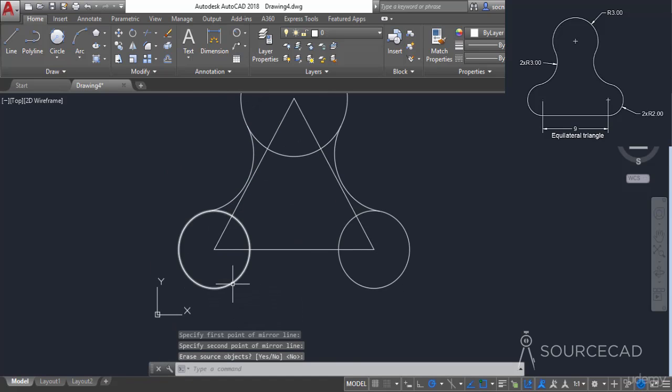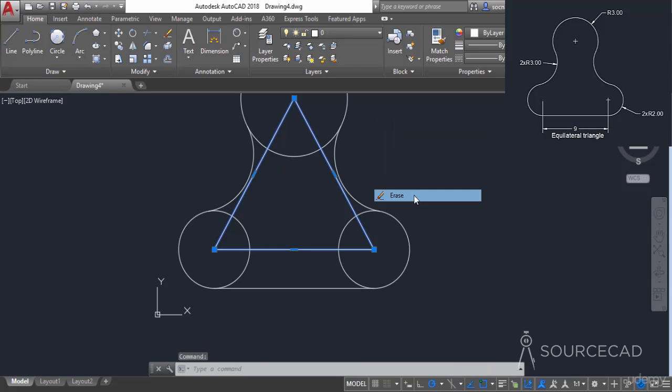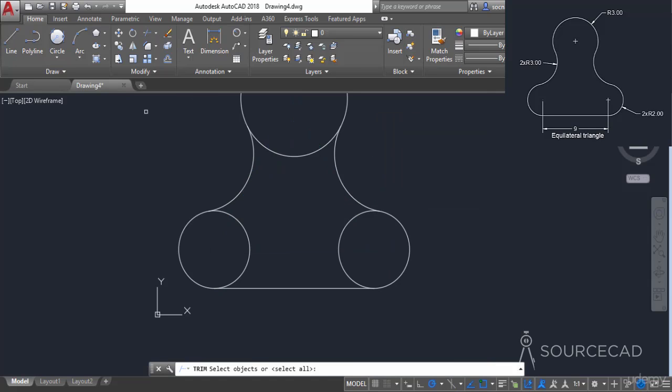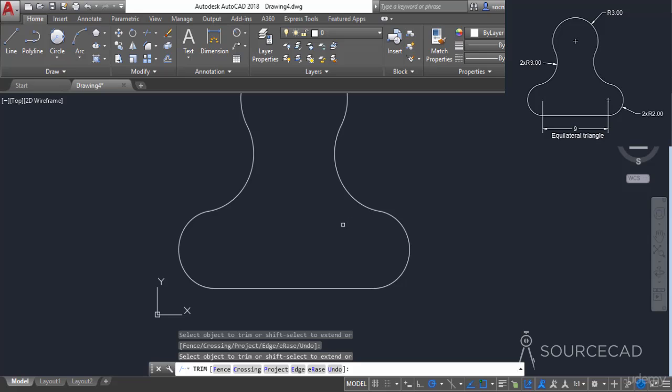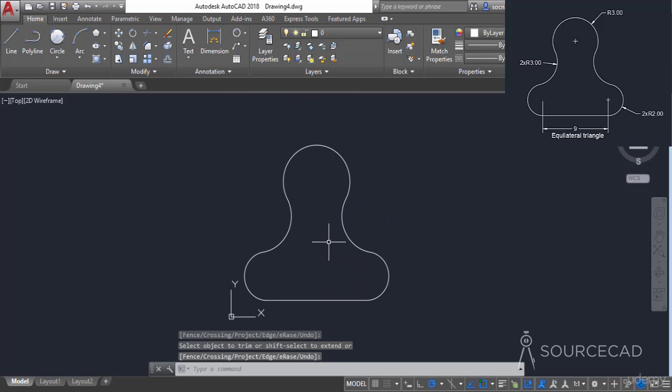Now for this side, we need to join it with a straight line. So I'll go to line tool, I'll go to this quadrant and I'll join it with this quadrant and press enter. Now we only need to trim all the extra portions. So the first thing is this triangle, which we need to delete. So I'll delete it and I'll go to trim, press enter, trim this and these 2 portions. There we have it, the final drawing as per our requirement.